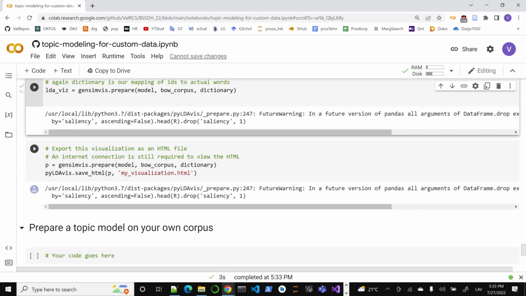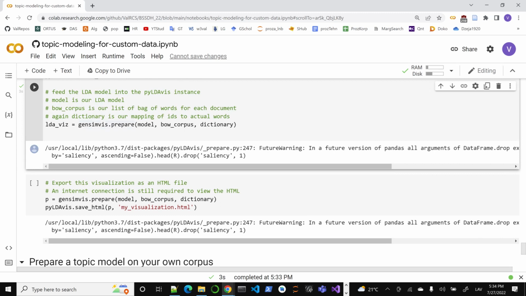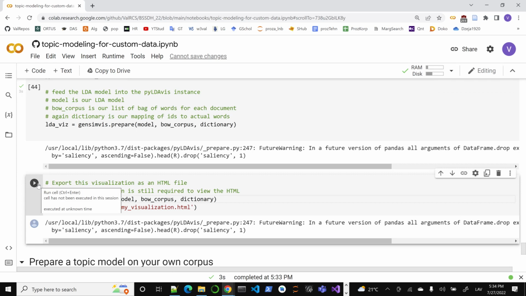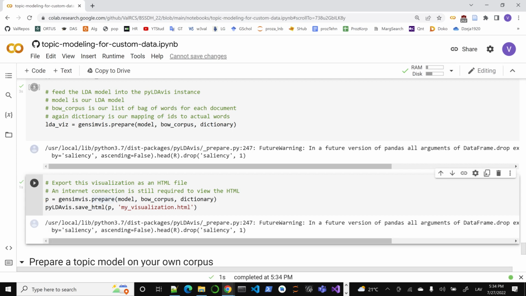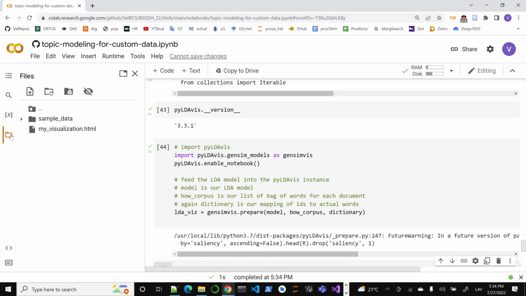So now first we'll save it. Prepare, so this is generated. This is exactly the same thing, actually. Let's do it one more time. Looks exactly the same. No big deal. But we are going to save it to an HTML file, and then we'll see if we can show it in Colab. Okay, it's saved as my visualization HTML. Let's take a look. There it is.